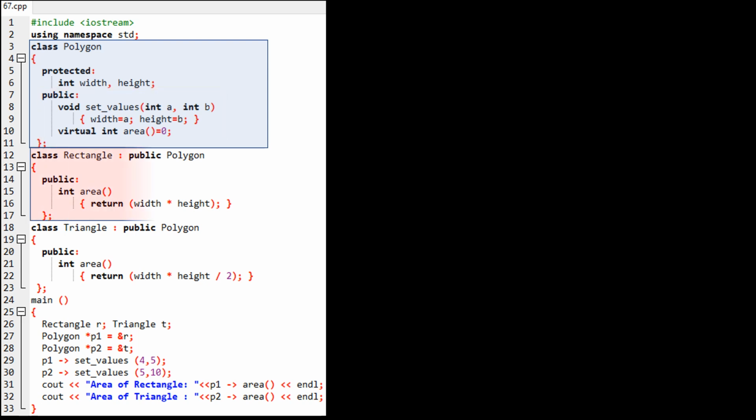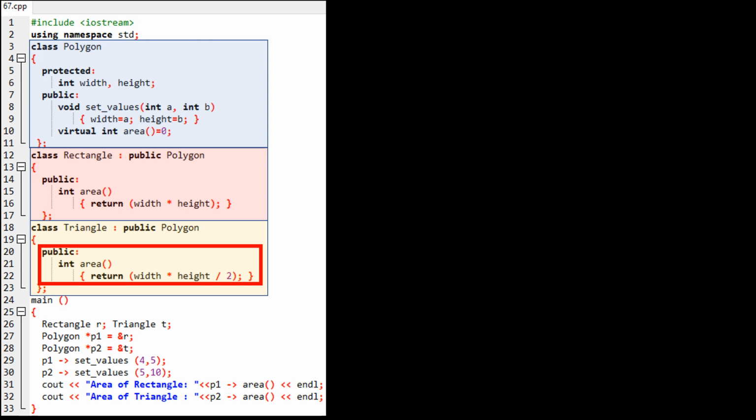Class rectangle, that inherits from class Polygon is declared. Its area function returns the value of width times height. Class triangle, that inherits from class Polygon is declared. Its area function returns the value of width times height, divided by 2.